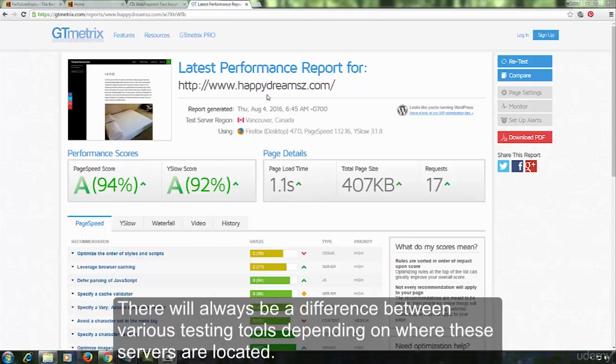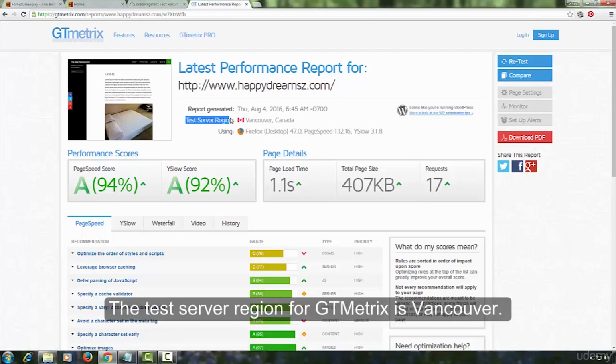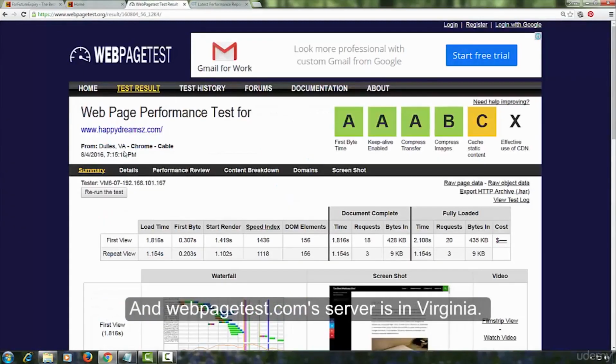There will always be a difference between various testing tools depending on where these servers are located. The test server region for GTmetrix is Vancouver, and the WebPageTest server is in Virginia.